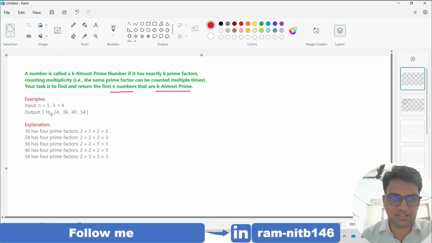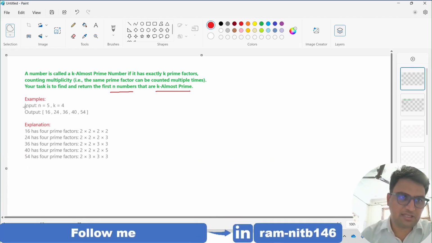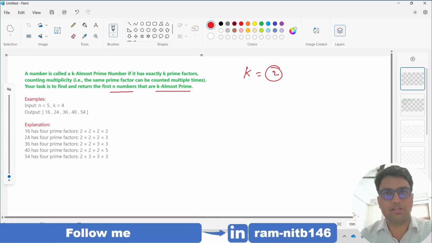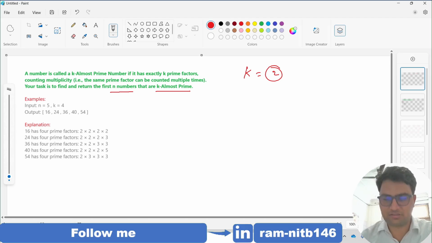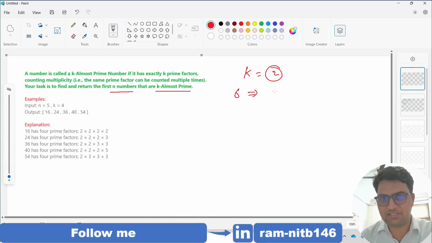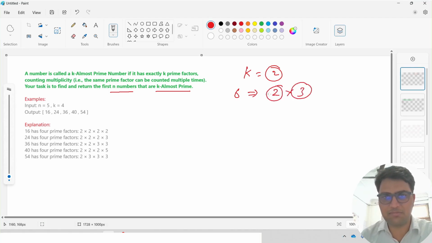For example, the input example is given: n is 5, so we have to find 5 numbers which should be k almost prime numbers, and k is given as 4. But I'll take k as 2 here. It means we have to find a number which has 2 prime factors. For example 6: the factors of 6 are 2 and 3, 2 is a prime number, 3 is a prime number, correct?